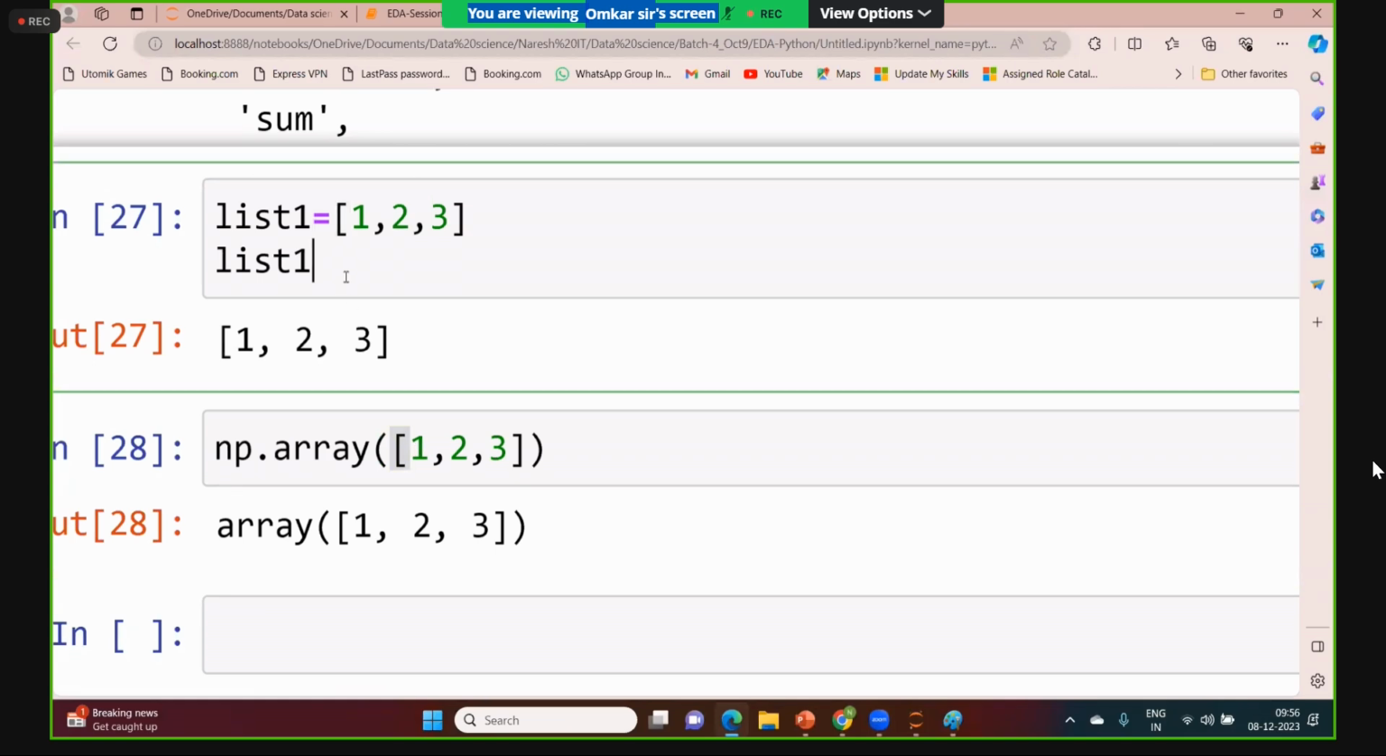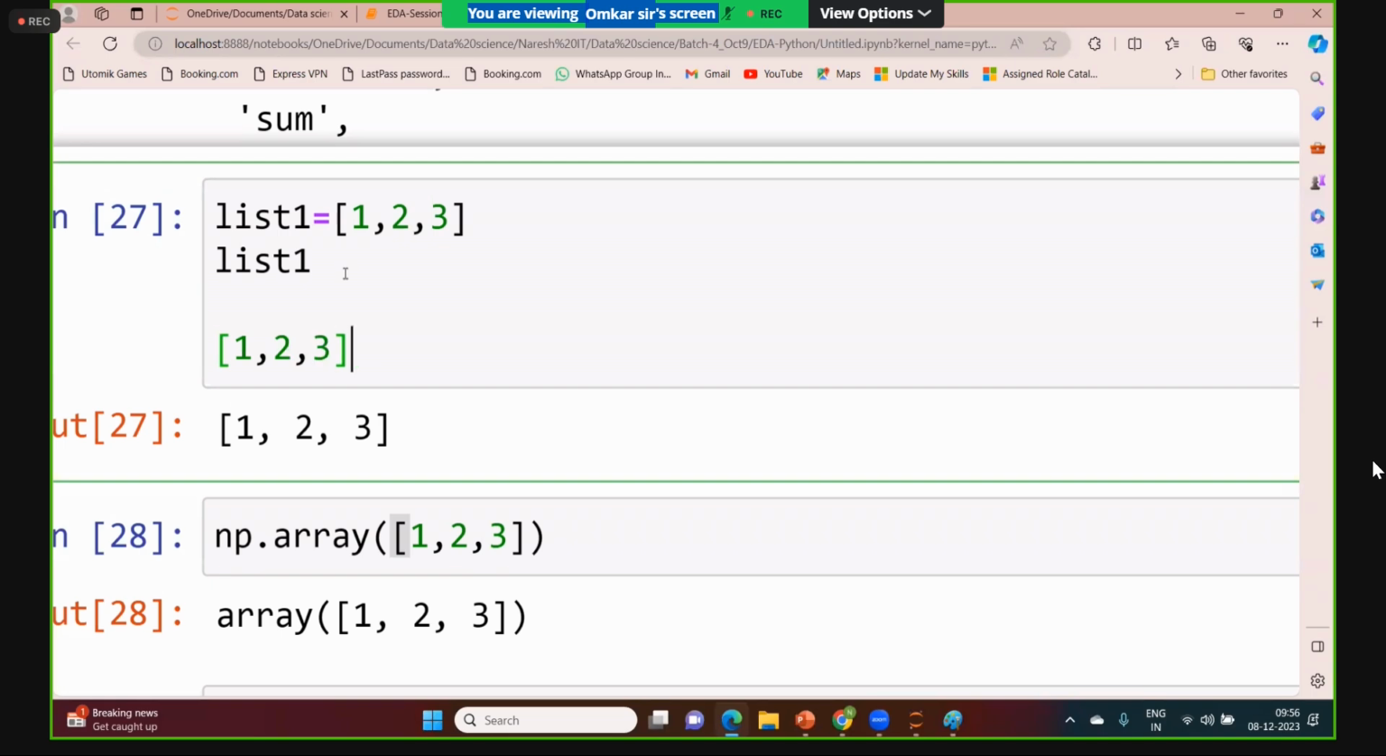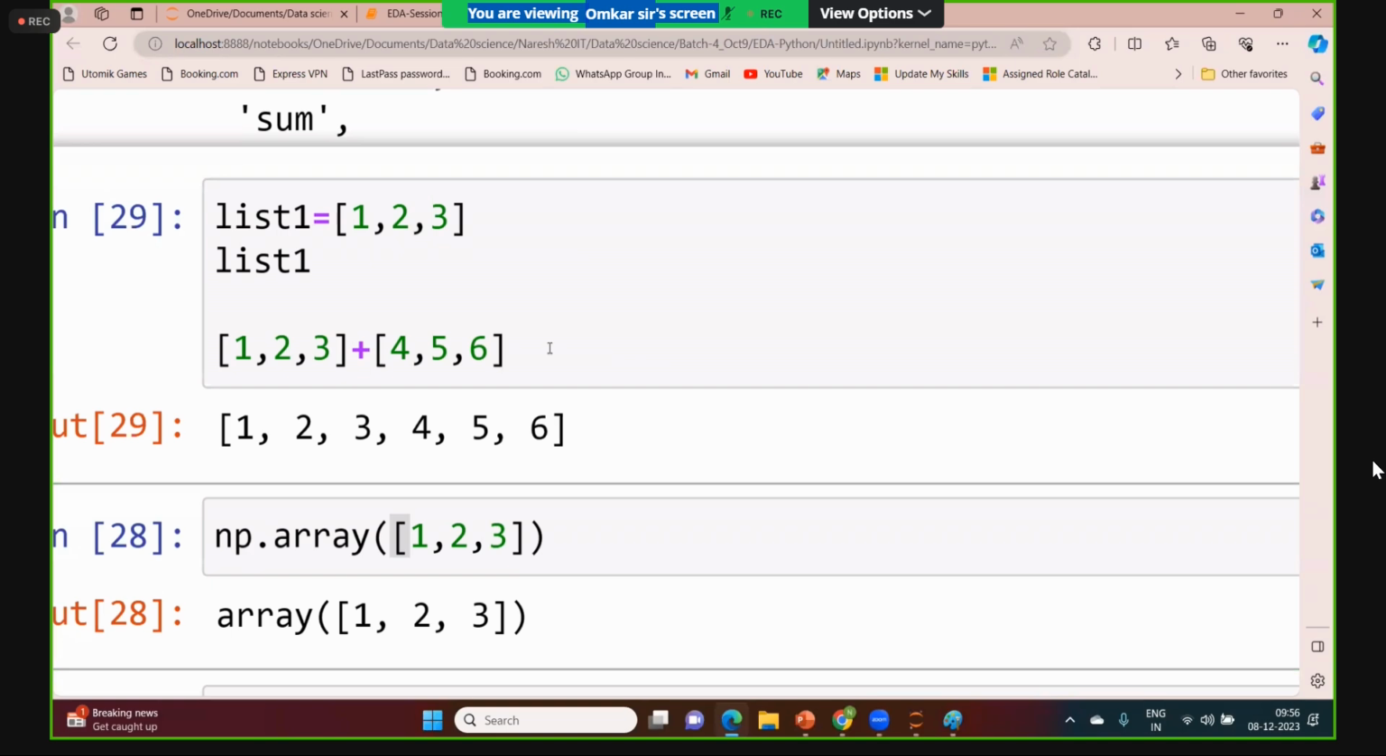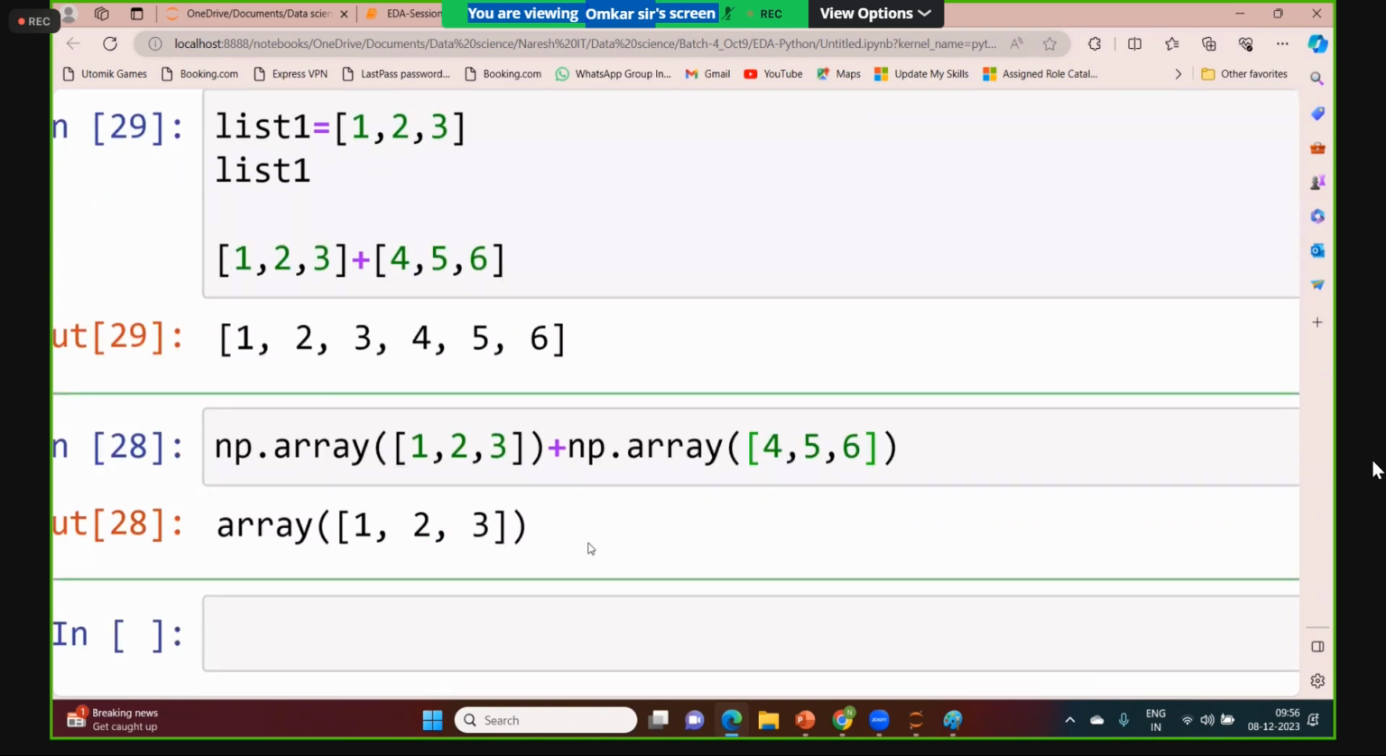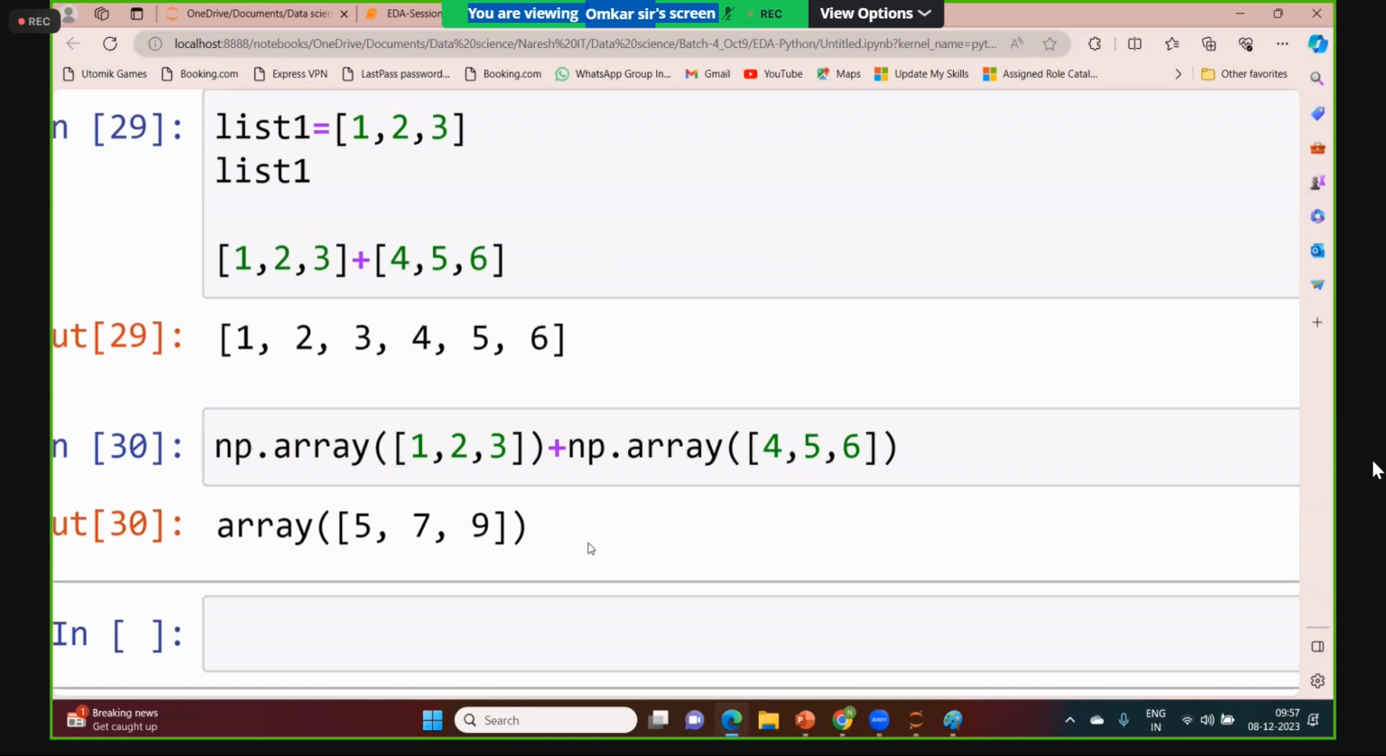Now if you see here, 1, 2, 3 plus 4, 5, 6, what will happen? With lists it concatenates. But if you do it like this with np.array, what will come? It will add 1 plus 4, 2 plus 5, 3 plus 6. That's why they both are competitive to each other. Numpy runs very, very fast compared to a list. Whatever you do with a list operation, you can do the same in numpy.